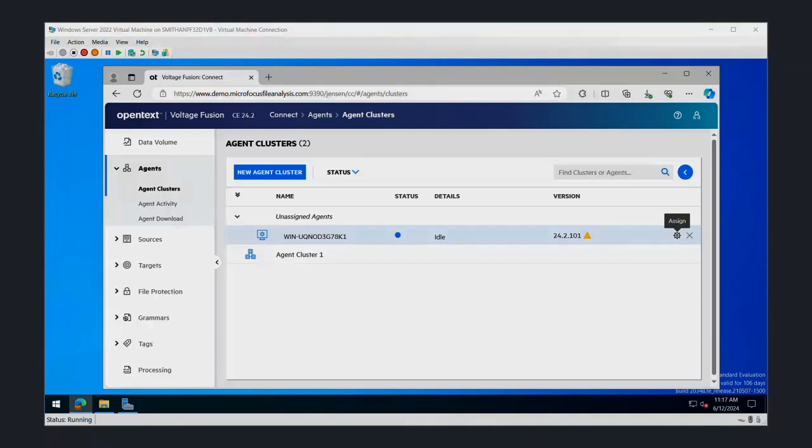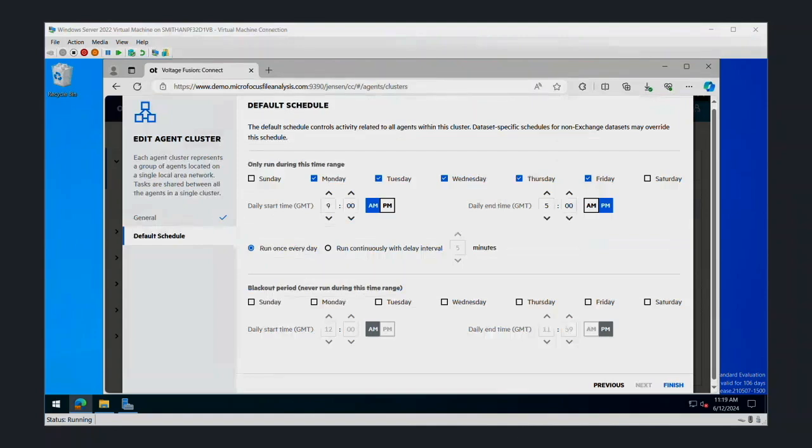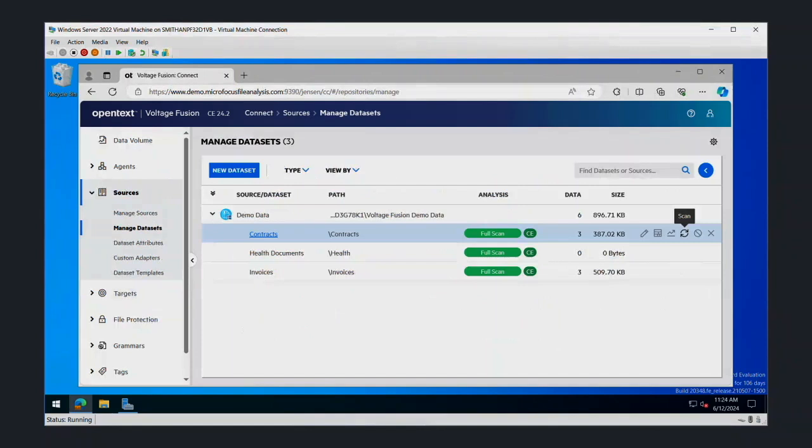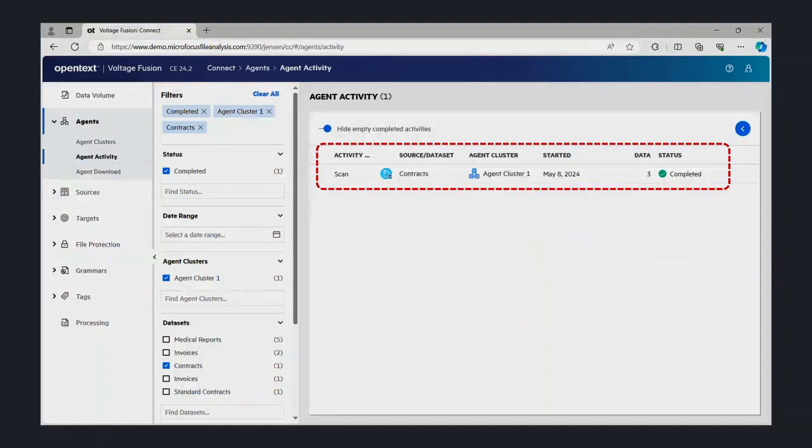After the agent is created, it will appear in the list of unassigned agents grouping on the Agent Clusters page. Assign the new agent to the cluster that you created earlier. The agent will run based on the default schedule of the cluster. However, you can manually run the scan anytime on a specific dataset from the Datasets page. You can track the status of the data scan on the Agent Activity screen.